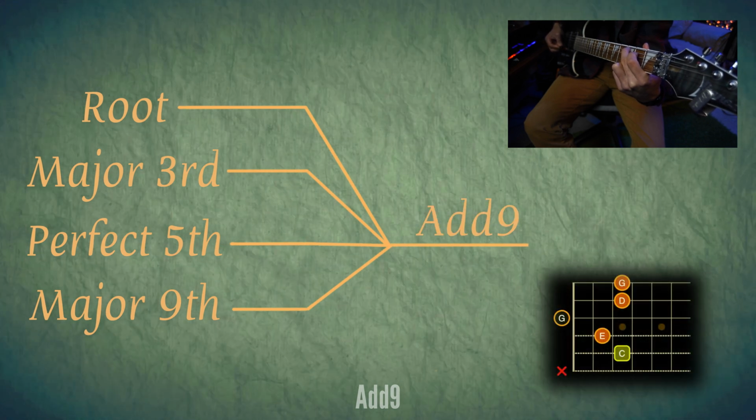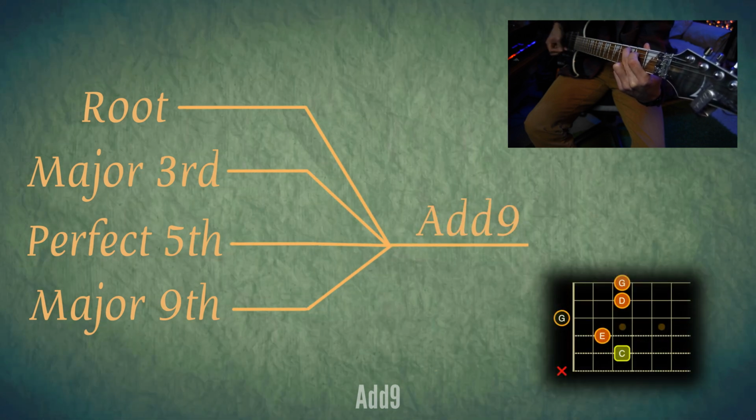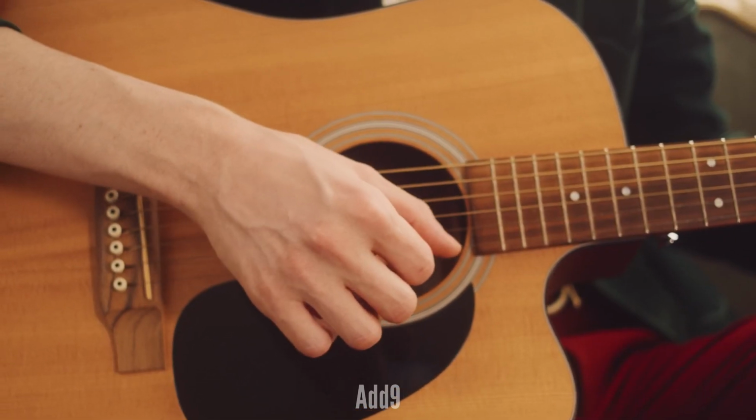This is what it looks like, and this is what it sounds like. Now, as you can hear, this chord is sweet, it's lush, and it's super effective. Perfect for modern pop and acoustic vibes, and I love them on acoustic guitar.